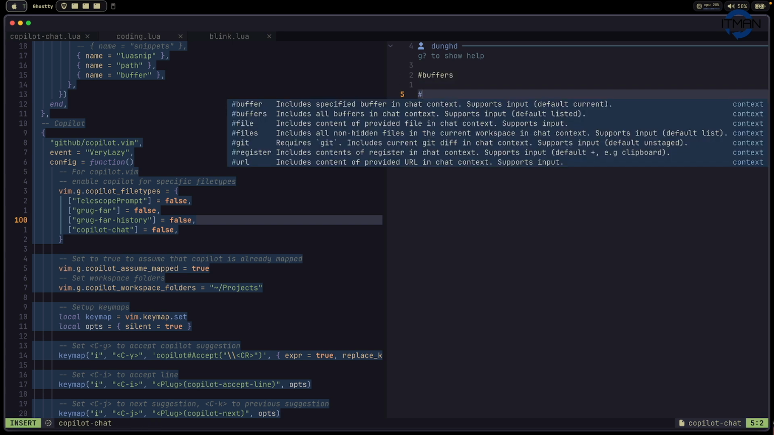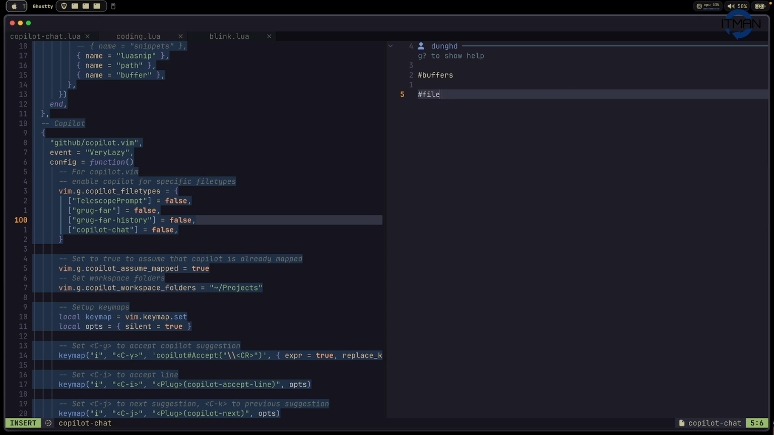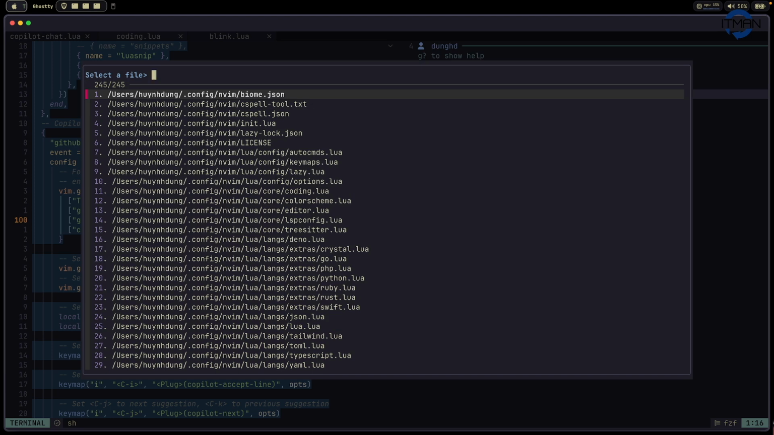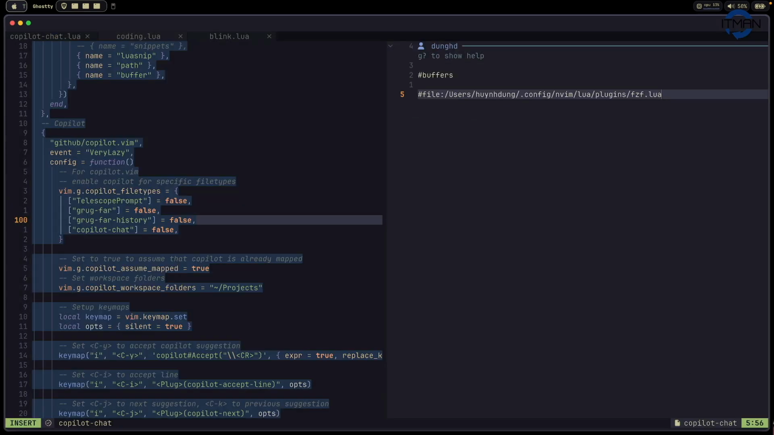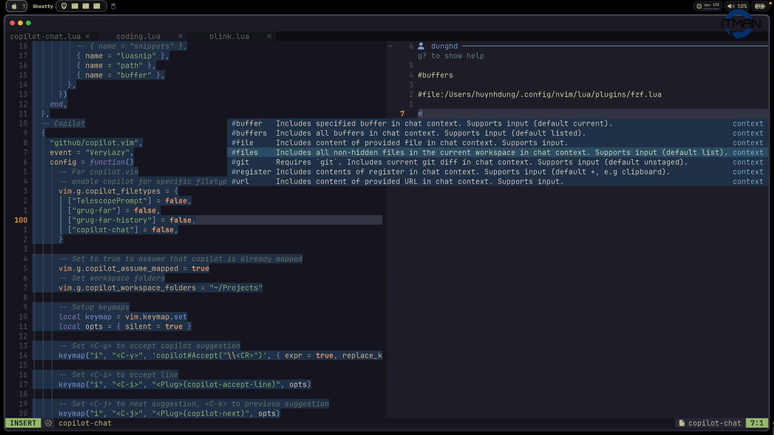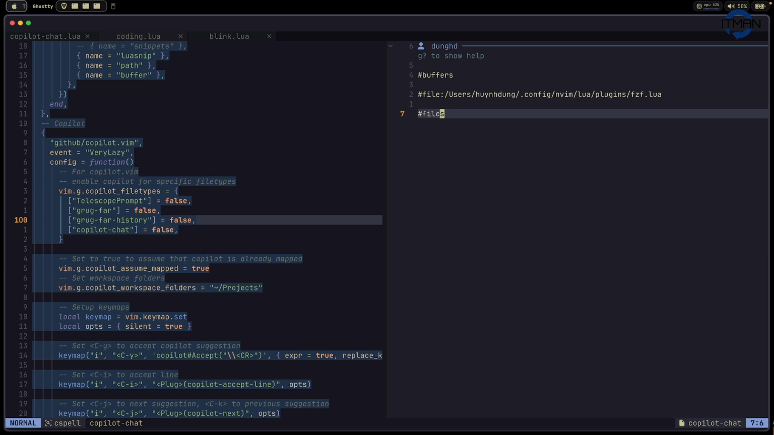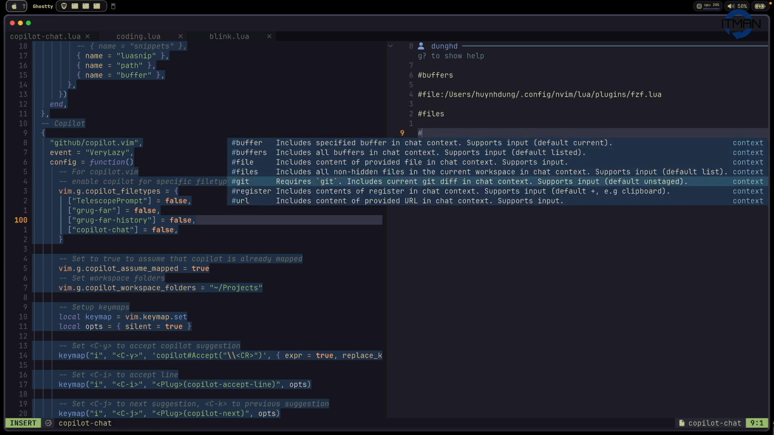And then I can do something like file, which means you can choose one file. And this one, colon tab, will list all the files based on what I configured here. I can see, okay, maybe I want to select a file like CMB or FDS Lua. I just choose a file. So this will include that file in the conversation with the CopilotChat. And similarly, you can see, okay, I can select all the files, or I can use the git here, or the register, or you can send it.